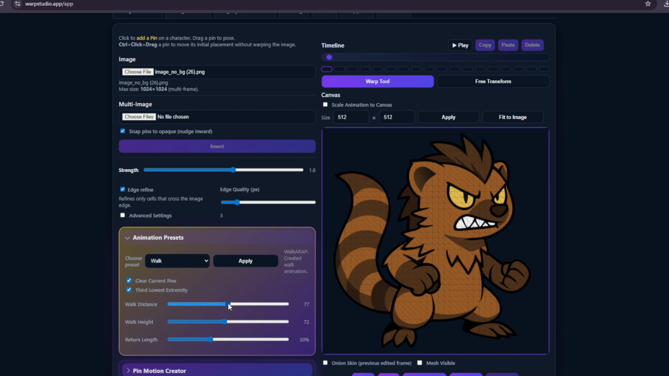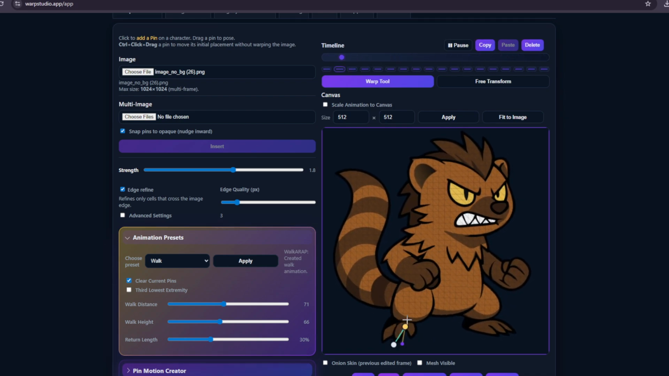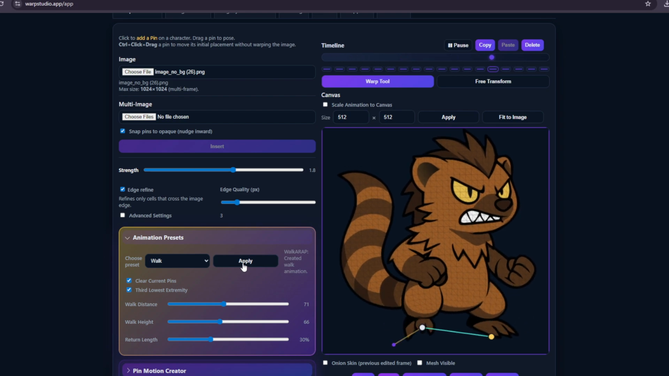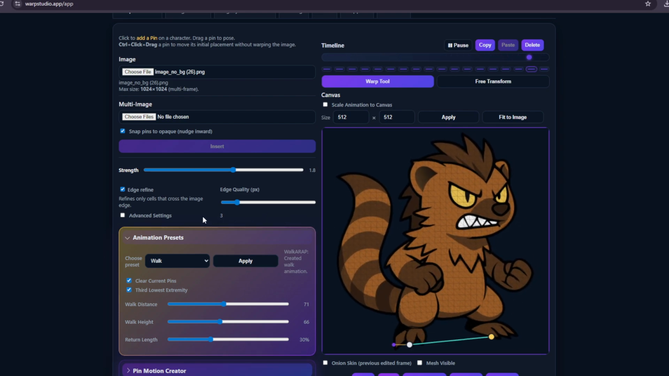So we'll tweak these to move it a little more than usual maybe. Now, if I hit apply without third lowest extremity on this specific character, it's going to apply the pins incorrectly. As you can see, both pins are applied onto one foot, which is wrong. If I want to fix that, I simply check third lowest extremity, and it will find the third lowest, and we'll hit apply. As you can see, the animation is now walking and good to go.